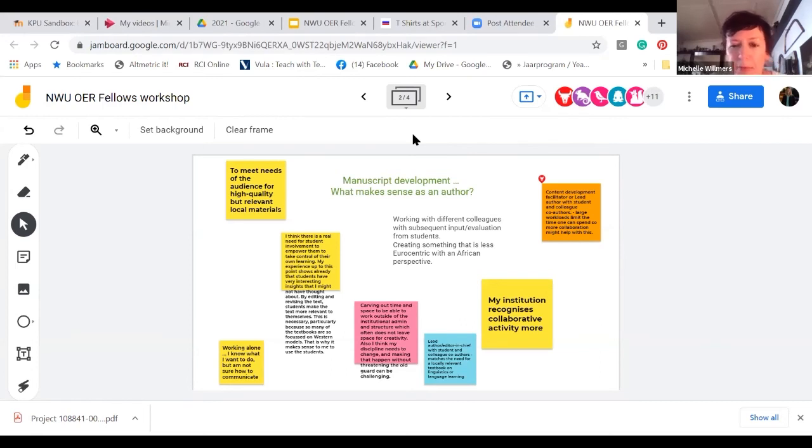Points about the institution recognizing collaborative activity, I'm assuming in reward and assessment processes. And then somebody making a point about being a content development facilitator or lead author with student and colleague co-authors. Large workloads limit the time one can spend, so more collaboration might help with this. Yes, the idea of collaboration spreading the workload and being a means to pool expertise. I'm seeing a bit of a thread around the need for student participation in order to address localization and relevance. And then quite a few comments that point to the need for a lot of coordination. If you're going to collaborate, you need coordination and somebody to drive the process.